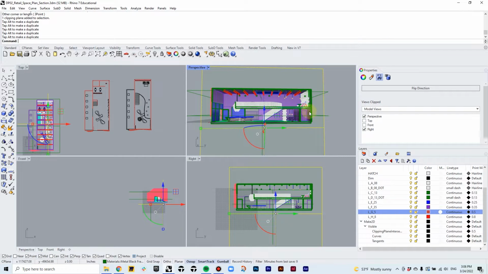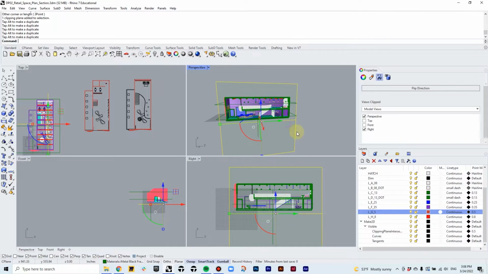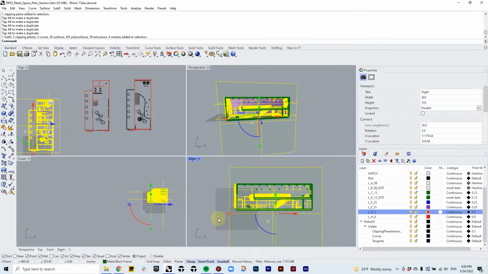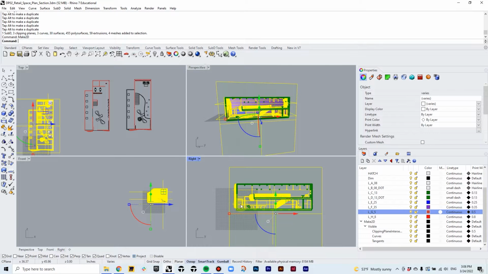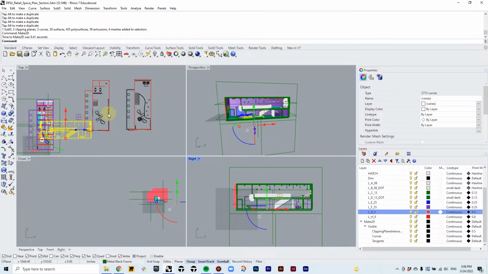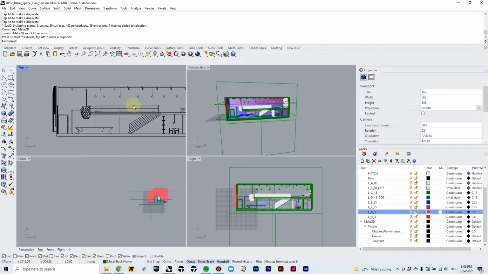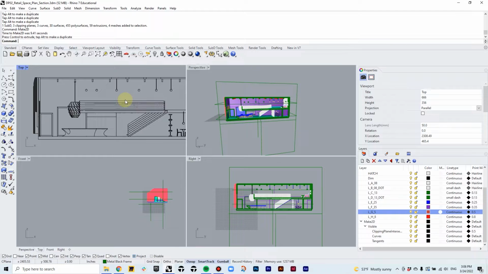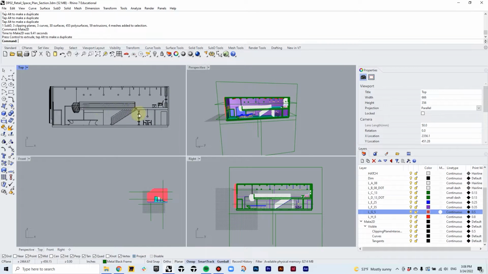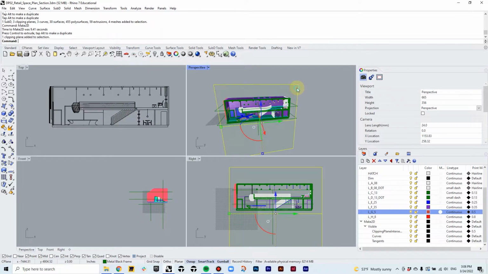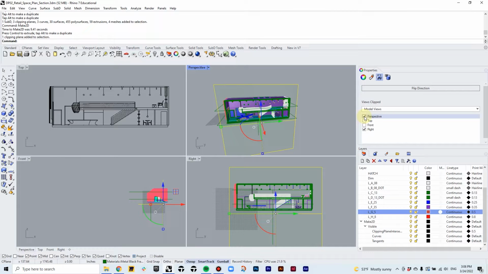So in this case, what we need to do is actually go into the right view and then run the make 2D command. So we have a section on the right side, which is good. But one thing that was kind of annoying is that we didn't actually capture the door. So I'm just going to produce another version of the section as well.